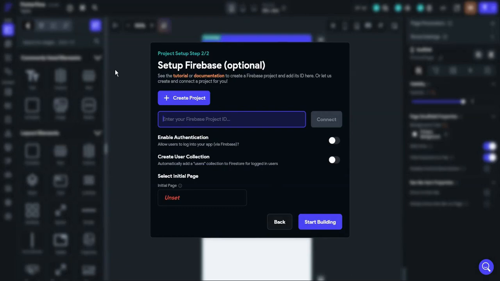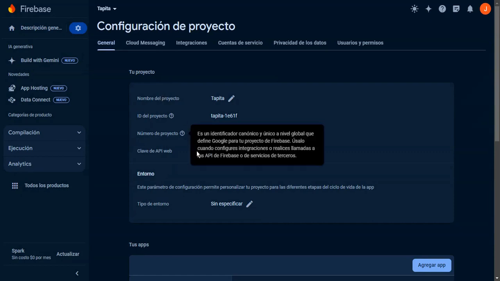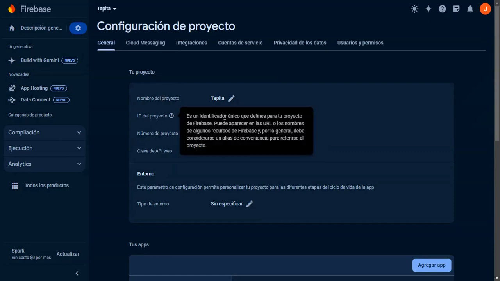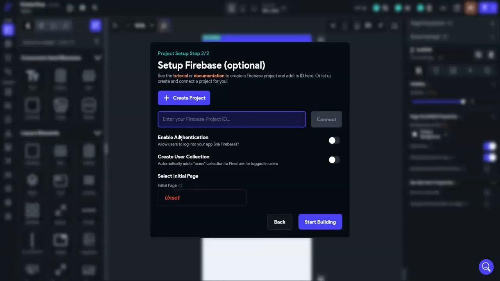Ready, and we are in our console here. We will click next, and here we will need the project ID. Where do we find that project ID? Here in project configuration. Ready. And here we see the project ID. This would be the project ID. We will copy it, and we will save.